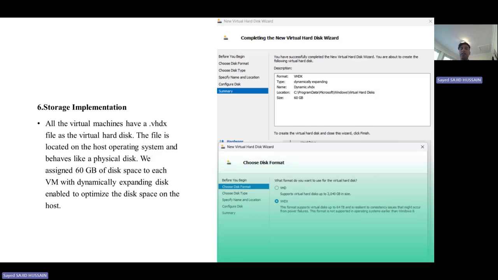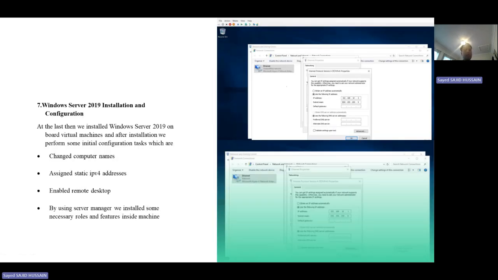Then we assigned 60 GB of disk space in that virtual hard disk, and we set it to be dynamically expandable, and we also enabled optimization of the disk space on the host. Here's the complete overview of the storage. After that we go to the installation and configuration of Windows Server 2019.